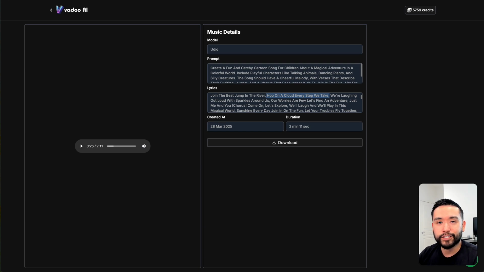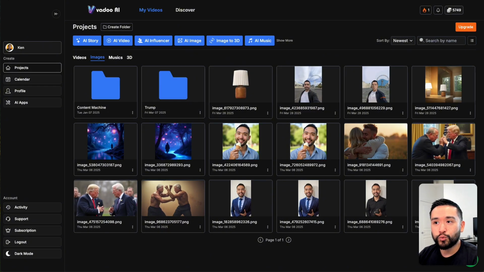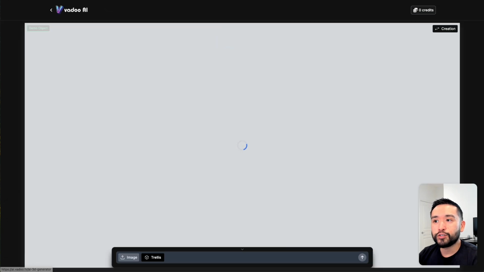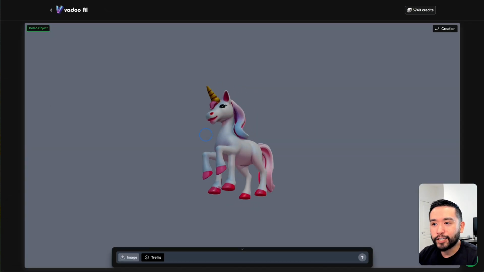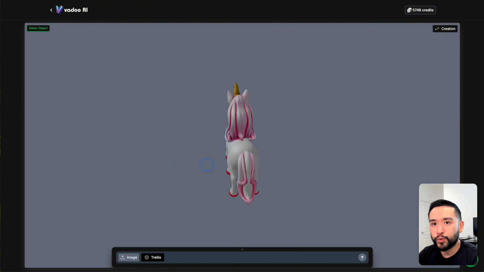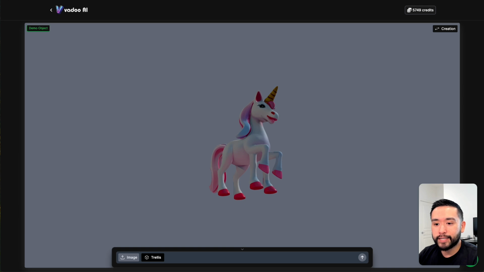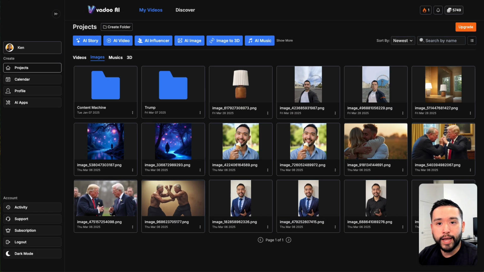Now, Vadoo AI just recently launched this image to 3D feature, so you can upload any image and turn it into this 3D animated image like this. Now, I've been testing this out, and what I've learned is that you need to upload an image without a background. So what I'm going to use is another Vadoo AI feature that's in this AI apps view.